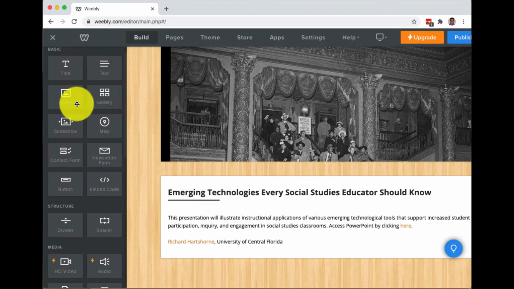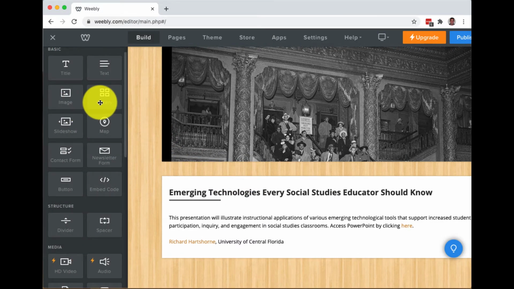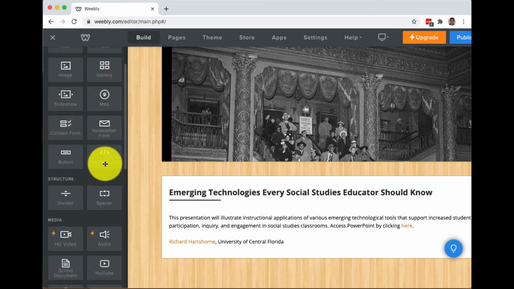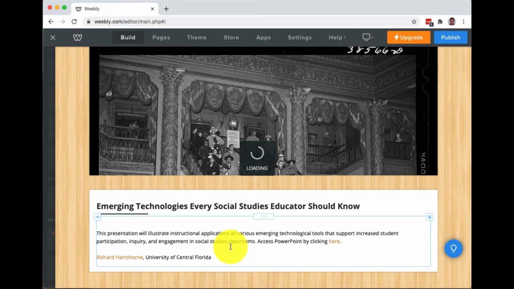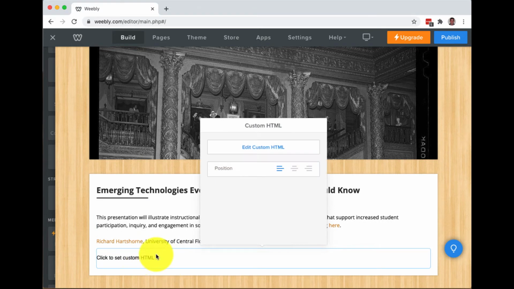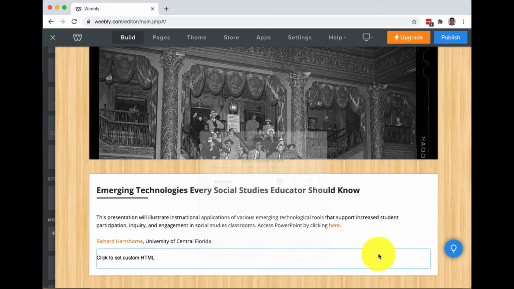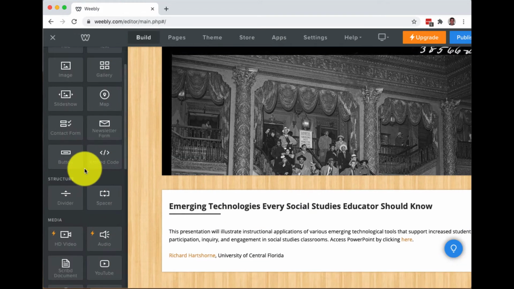Some of the others are a gallery. So if I wanted to include a collection of images, a slideshow, again, kind of a collection of images that users can navigate through, a map, a contact form, a newsletter, a button, or embed code. If you were familiar with HTML code, you could simply drag this in and create custom HTML for various functionality that you wanted unique to your particular project. So it's a nice little feature. Then we have dividers, just for organizational purposes.